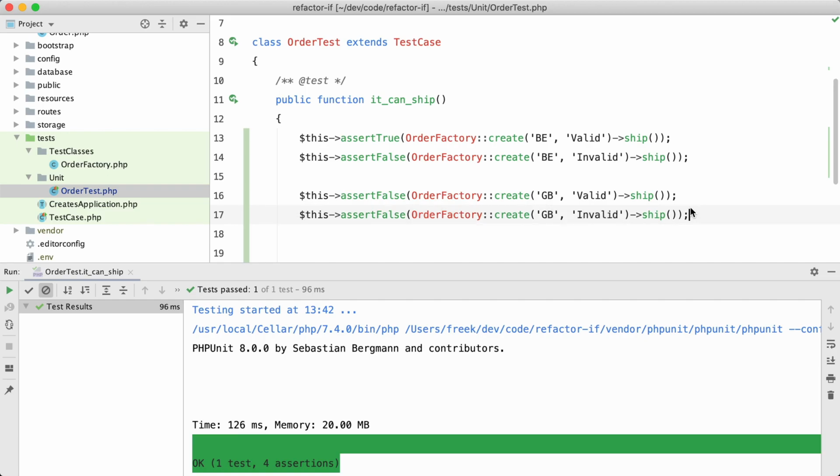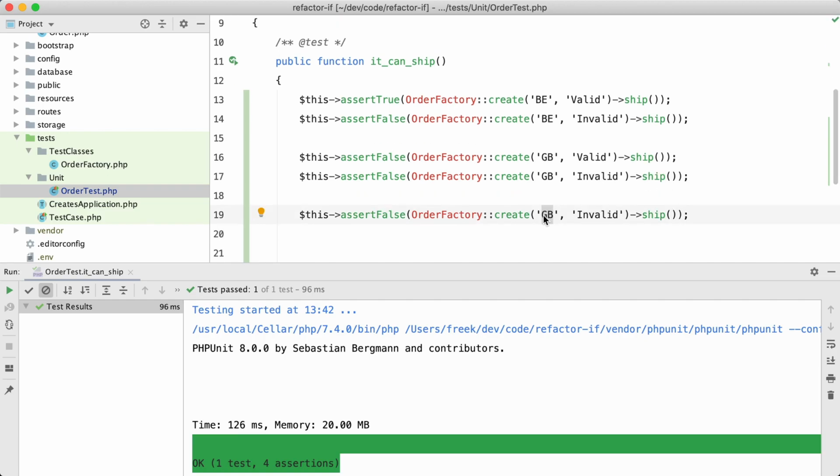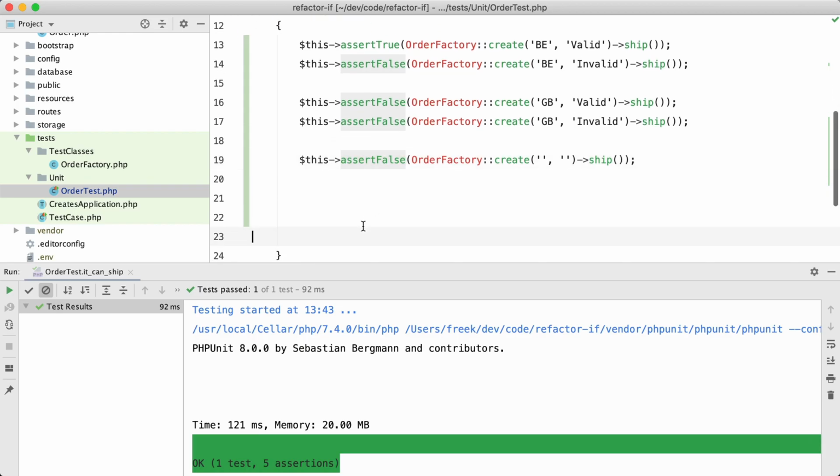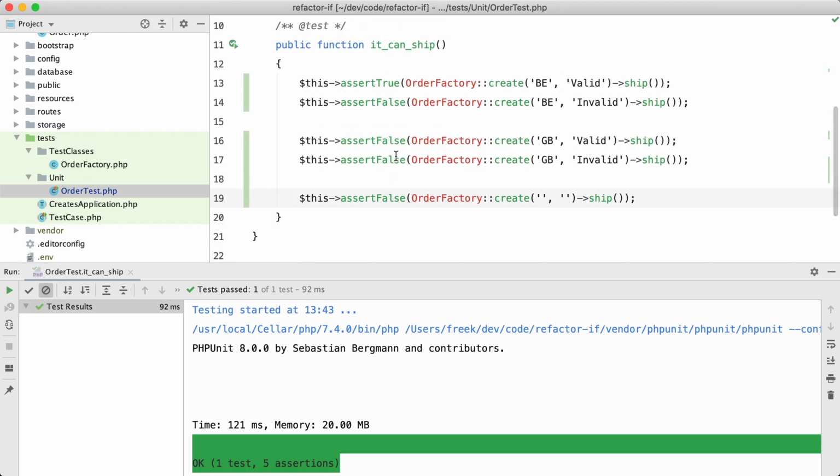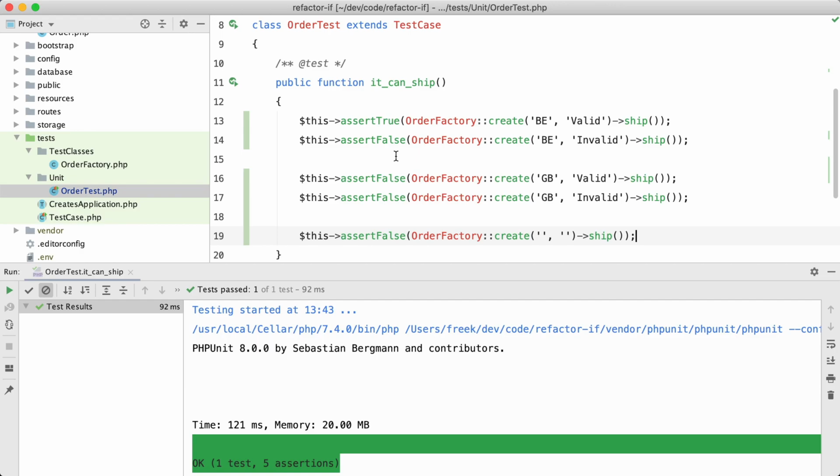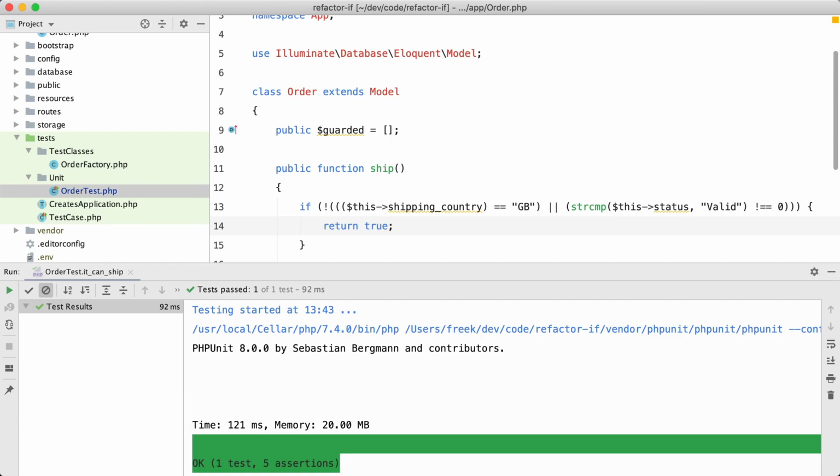And let's add maybe some special cases just to be sure. Let's remove this and use some empty strings, and we are going to determine that it is false. Let's rerun the tests, and sure enough, all my tests pass. So with these tests in place, I have a safety net for refactoring the code. And to keep it simple, I'm going to assume that all of the countries in the database are just 2-letter codes and that we only have a valid and invalid status. So let's get back to the code and start our refactor.